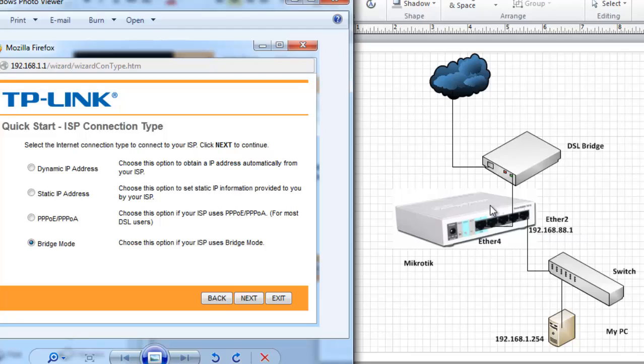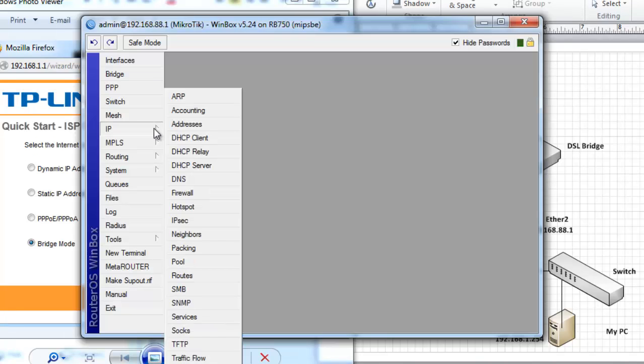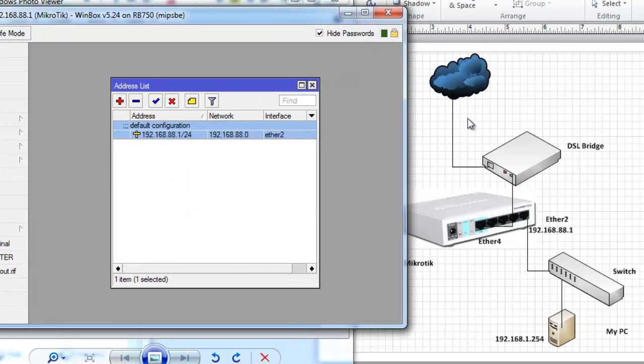192.168.88.1. Now I want to configure the Mikrotik router as a PPPoE client, so you can type the username and password of the DSL that are provided by the service provider on the Mikrotik, not on the DSL bridge. Go to Winbox, and this is the IP of the Mikrotik router. Click connect. As you see in the IP addresses, the IP address of the Ethernet 2 interface is 192.168.88.1. There is no public IP address for the outside interface which is connected to the internet.